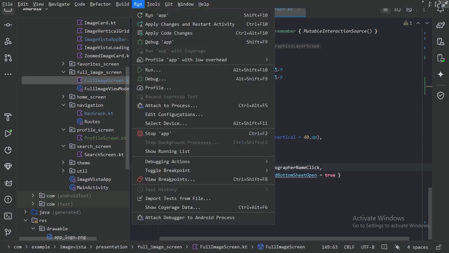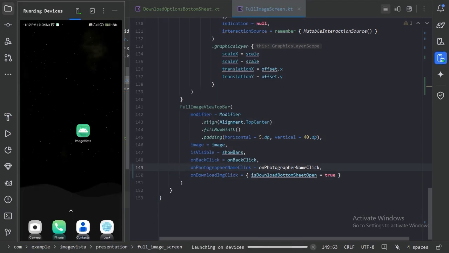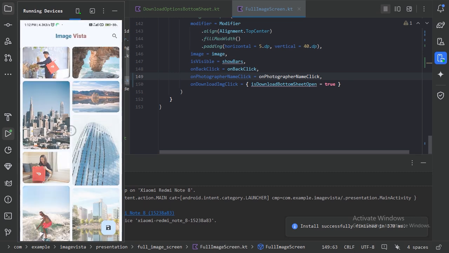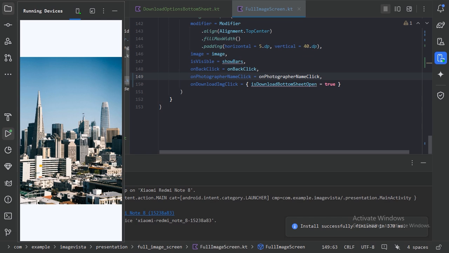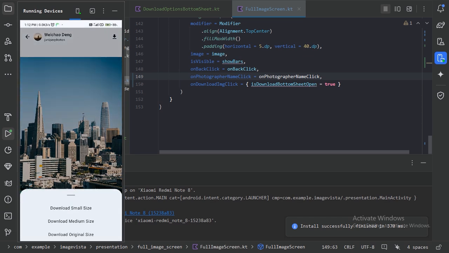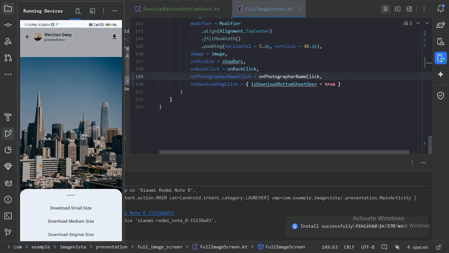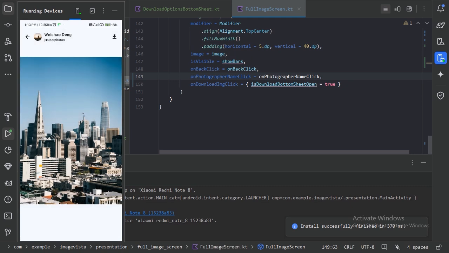Now let's run our app. So let's click on this icon. So here we have our download bottom sheet. It will hide in two ways. Whenever we click outside the bottom sheet, then it will hide. And again, if we click on any of these items, then also it will hide. Now let's provide the download image functionality.